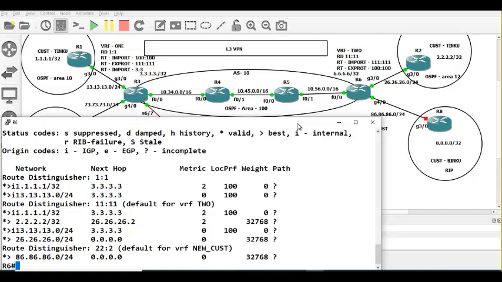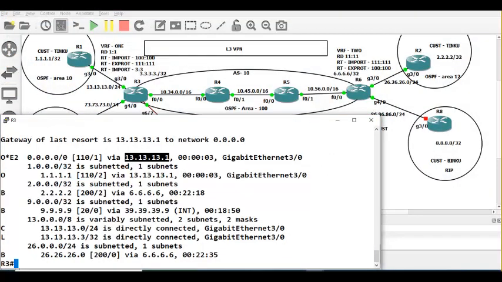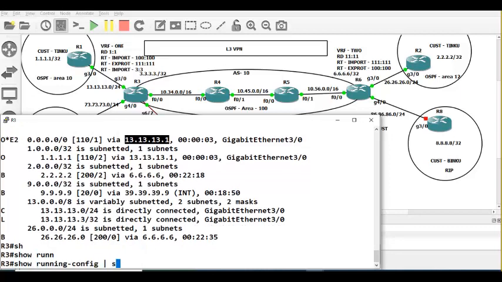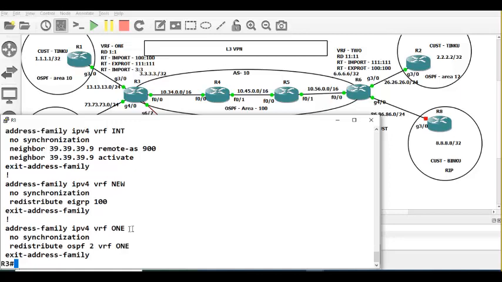So no default route is coming here. We want BGP to provide it now. BGP only provides the VPN. We want BGP to do this on R3. Show run section router BGP. What do we have in BGP? Under the address family we have redistributed OSPF.